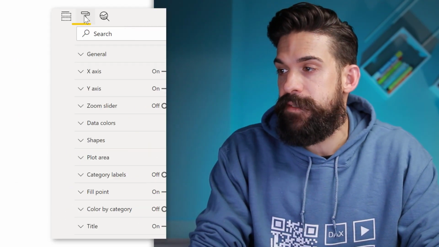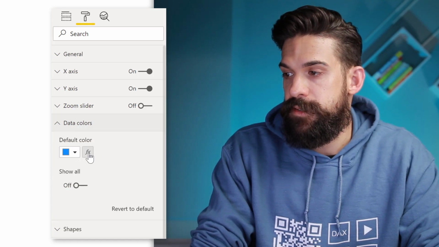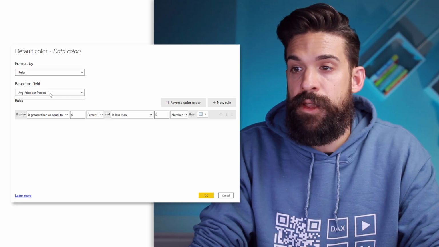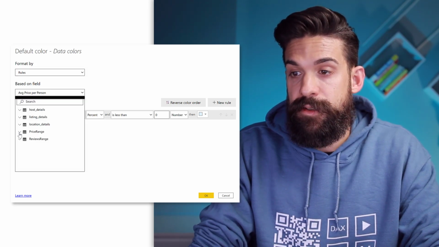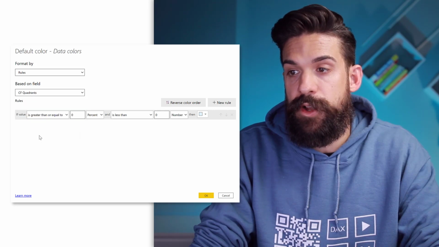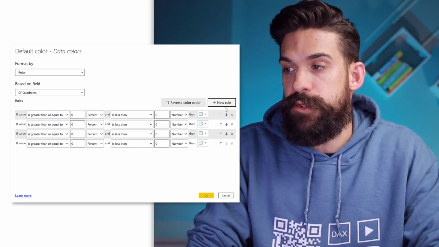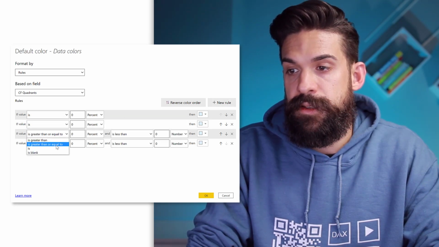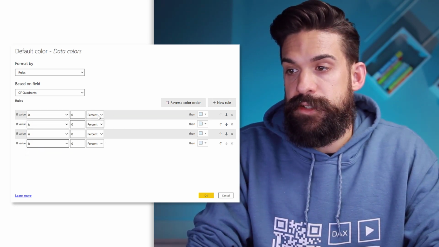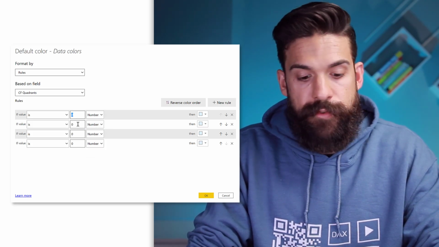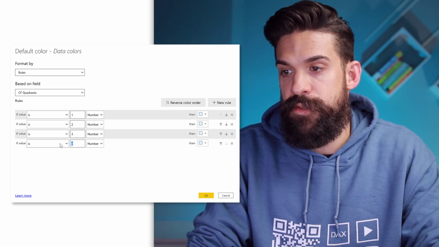So let's go to Format, and then Data Colors, and click on Conditional Formatting. And here we want to have it based on a rule. Now, the measure that we just created is going to determine the colors, so CF quadrants. And then here we're going to have 4 rules. Now, I'm going to change all of them to is. And then let's also change them to numbers. And then here we have the 4 quadrants, 1, 2, 3, and 4.